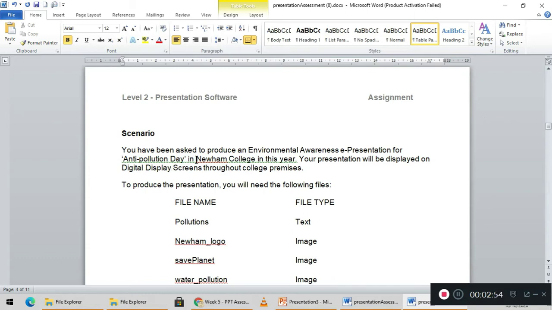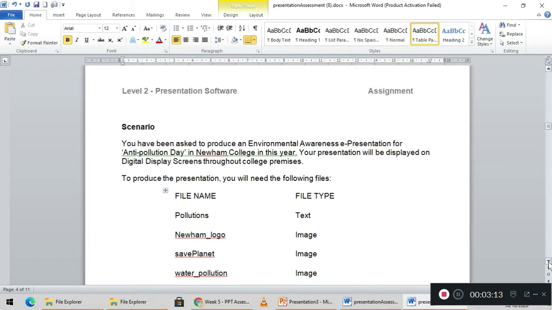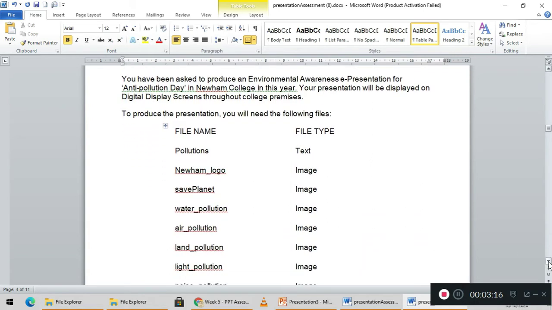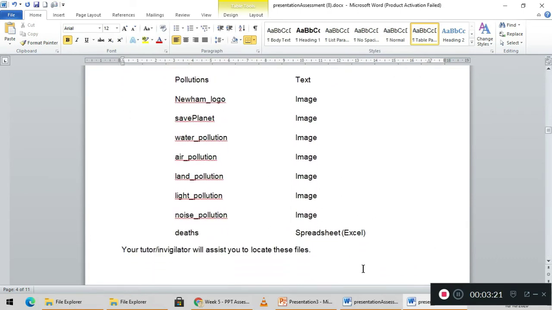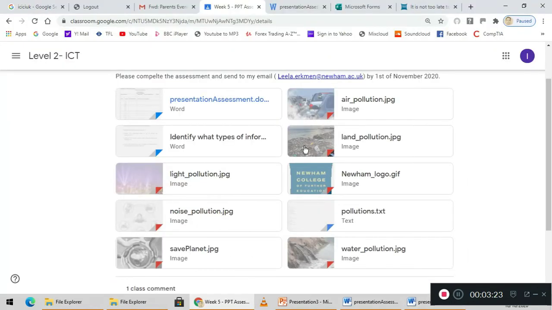Scenario: you have been asked to produce an environmental awareness e-presentation for Anti-Pollution Day in Newham College this year. Your presentation will be displayed on digital display screens throughout the college premises. To produce the presentation, you will need the following files: pollutions text, Newham logo, Save Planet, water pollution, air pollution, land pollution, light pollution, noise pollution, which are all images, and the deaths. These files you will find on your Google Classroom. All those related files you will find in your Google Classroom, students.